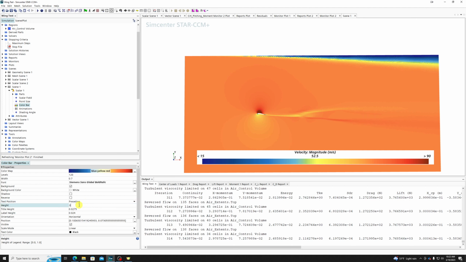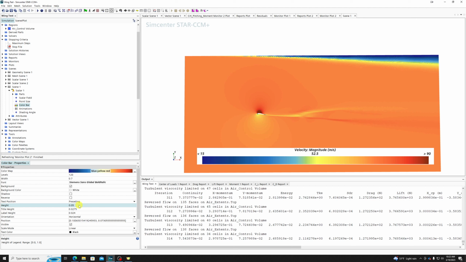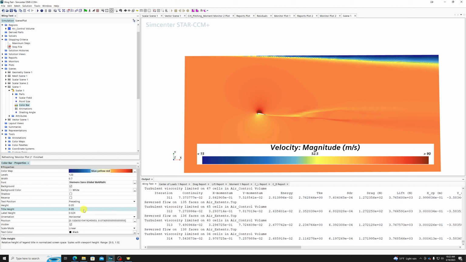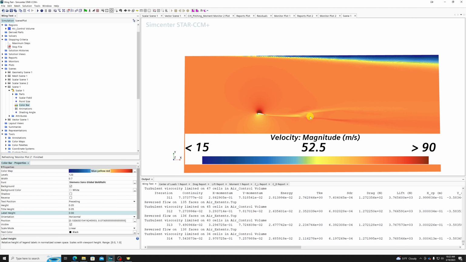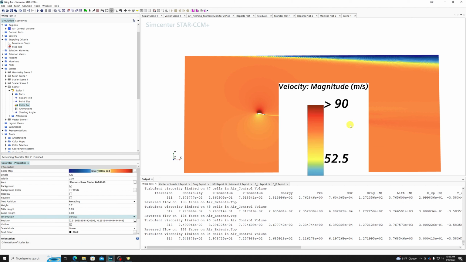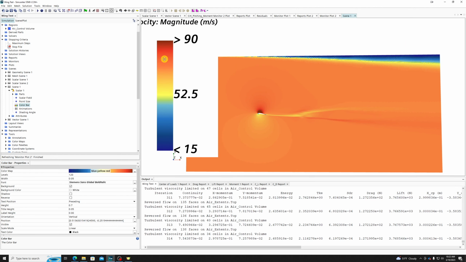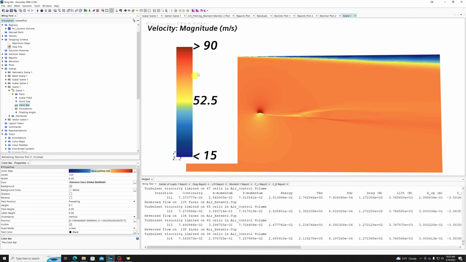How high is it? Do we want it to be 5% of the window? Do we want the title to be taller? Do we want the title to be 5% of the window? Label height. Maybe we want it to be 8% of the window. Really big labels. We can do that. Do we want it to be vertical instead of horizontal? Oh, that was not intentional. We can do that as well.